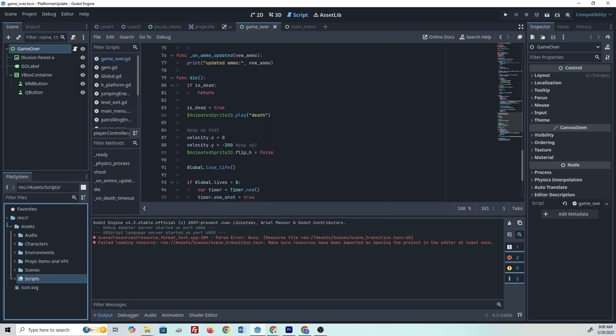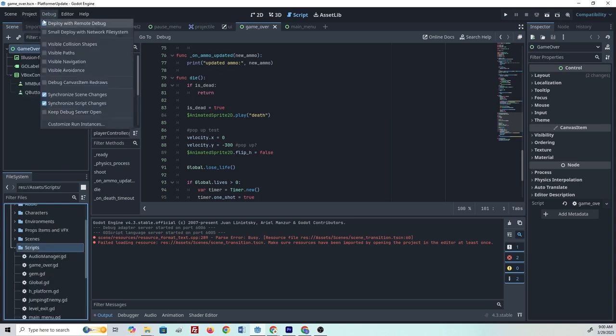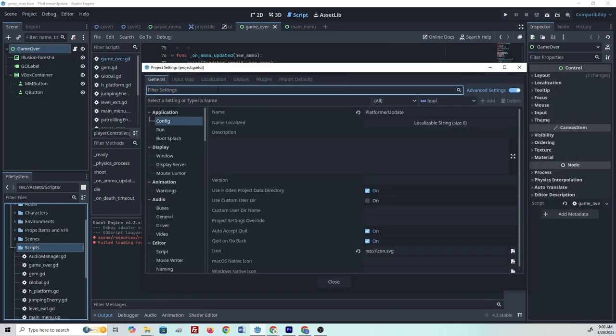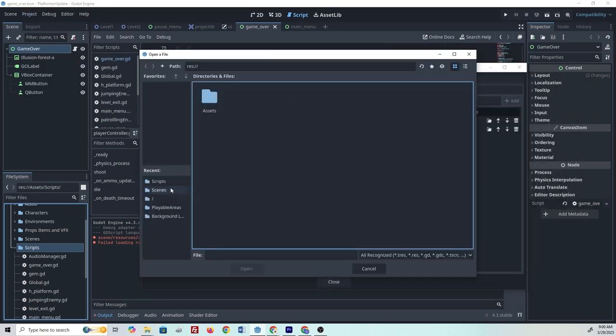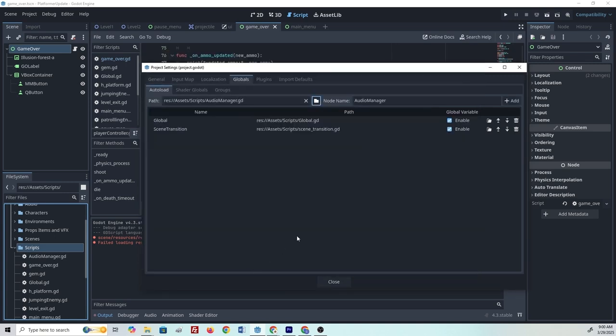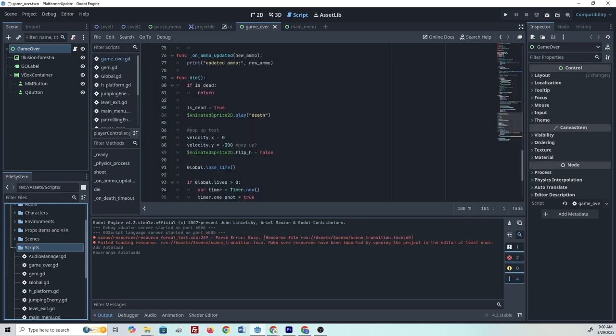We're going to go ahead and add that into our globals, so go to project settings, go to globals. Let's go to our scripts folder, add our AudioManager and press open. All right, go ahead and press add. We're going to want this up here above the scene transition, so we can drag that up and press close.